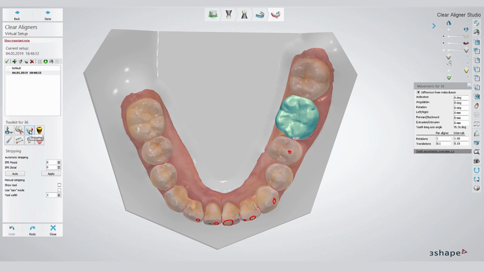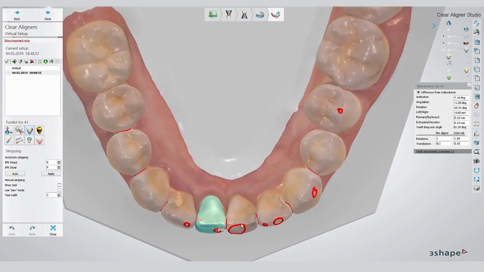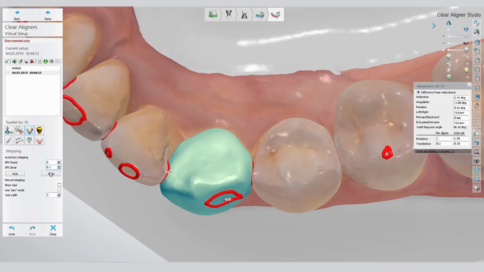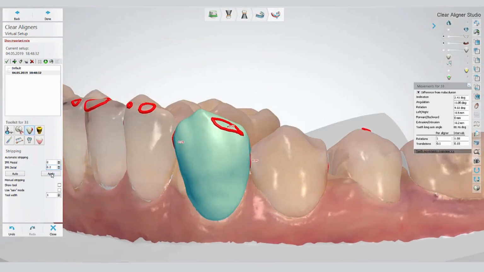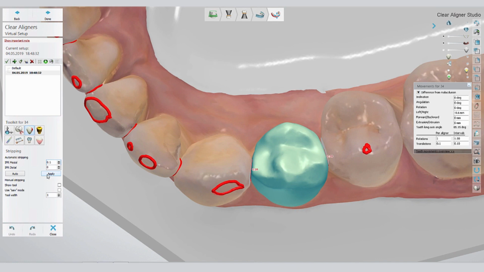Now let's have a look at the automated stripping or interproximal reduction. If you click on a single tooth, the software will display the values for each tooth of the necessary interproximal reduction. The procedure is very easy. You select the tooth and then set the values for your mesial and distal interproximal reduction.